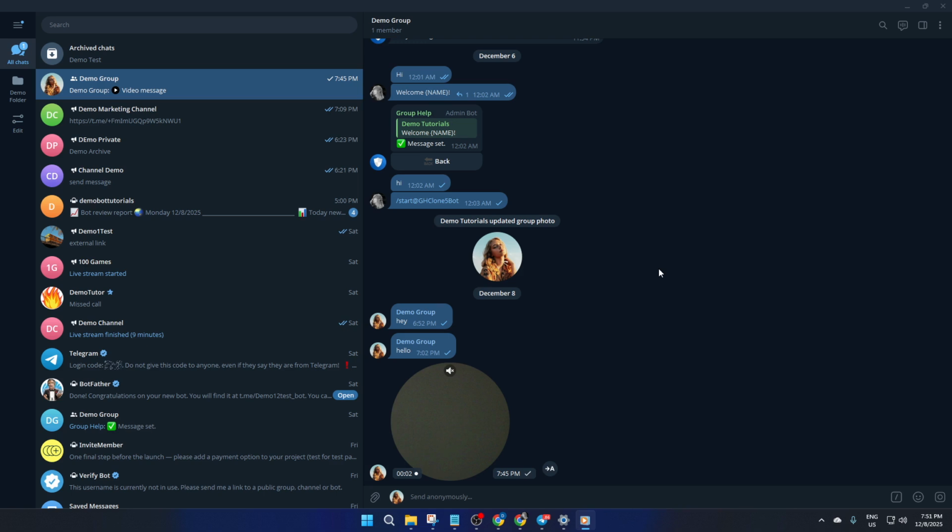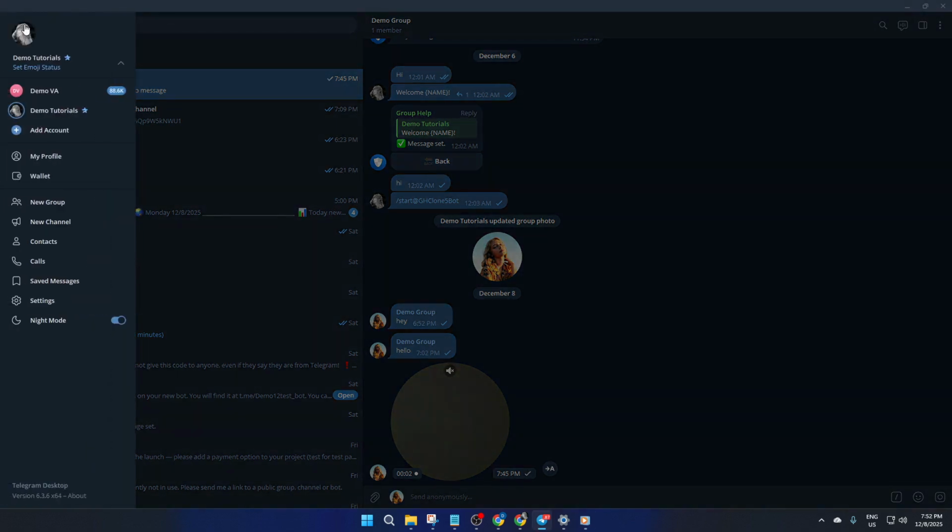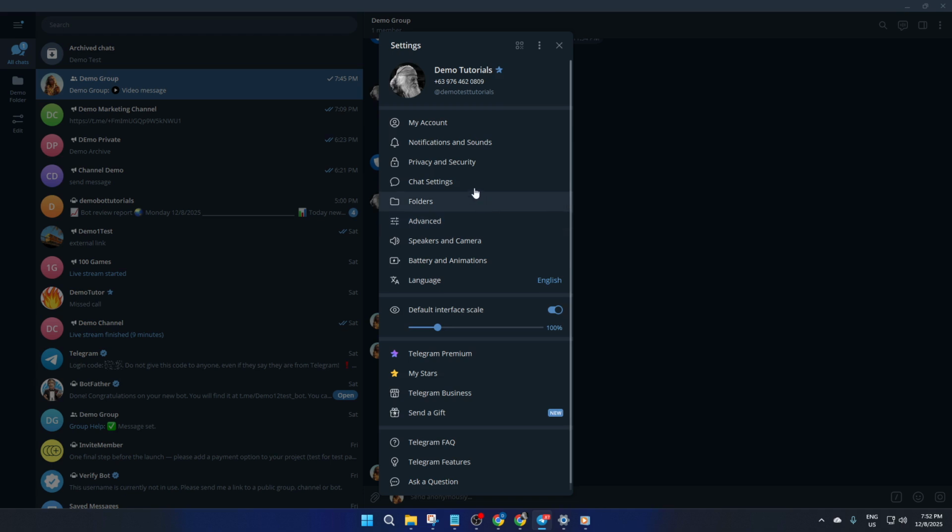We'll start with how to see other people's last seen status, and importantly, how to hide your own. First, open up your Telegram app and tap those three lines in the top left corner of your screen. This opens the menu, and from here select Settings. This is your main hub for customizing your Telegram experience. Next, head over to Privacy and Security and then tap Last Seen and Online.